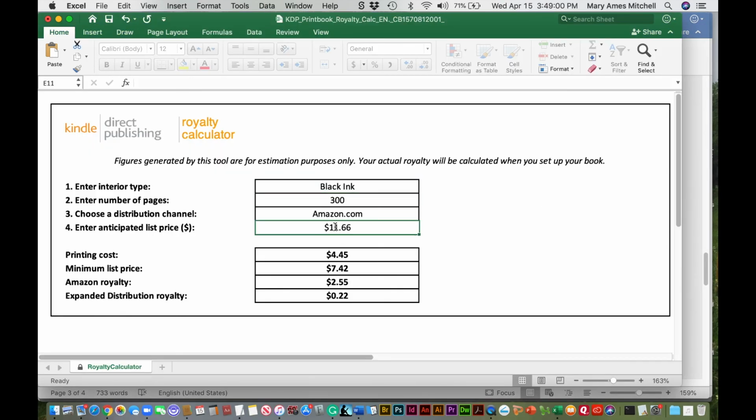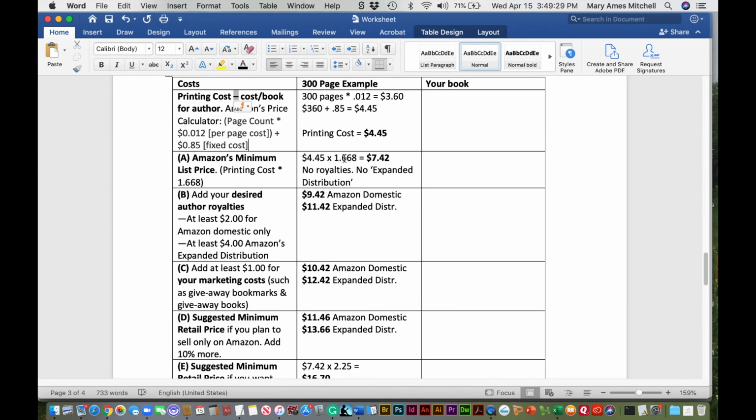So let's just show you what would happen if you put a 300-page book in at $7 and 42 cents. Okay, there's the printing cost, $4.45. There's the minimum, $7.42. So basically you get no royalties. This is just the basic amount that Amazon requires that you list it so that they get their money. They don't care about your money. They want to get their money. That's the minimum.